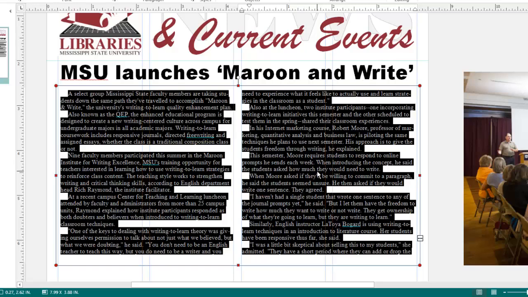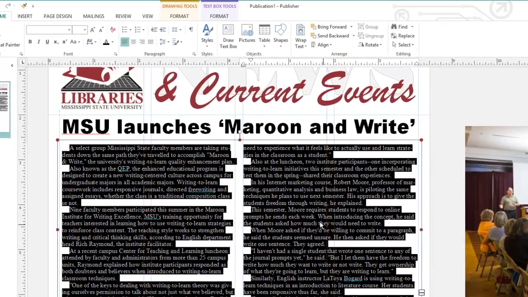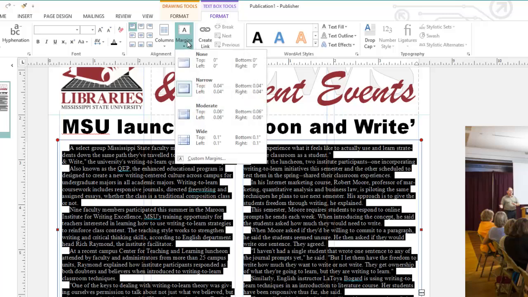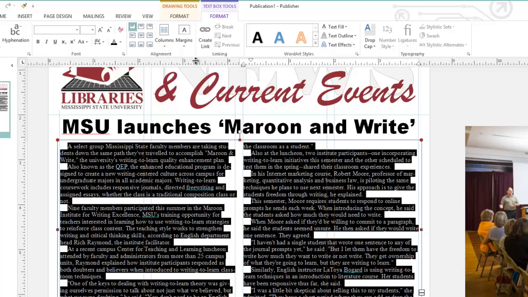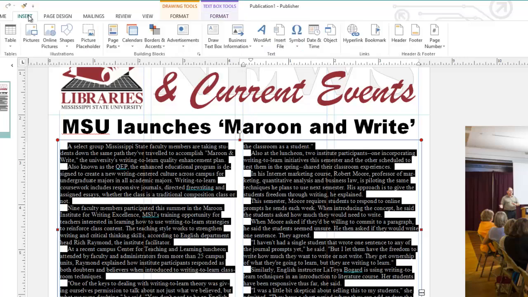An additional setting to pay attention to in Publisher are the margins for your text boxes. These can be adjusted under the Text Box Tools Format tab, Margins, and I can choose None to ensure that I'm maximizing my space.